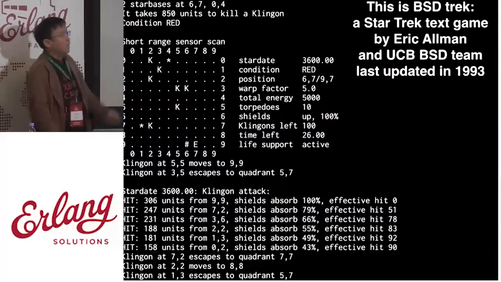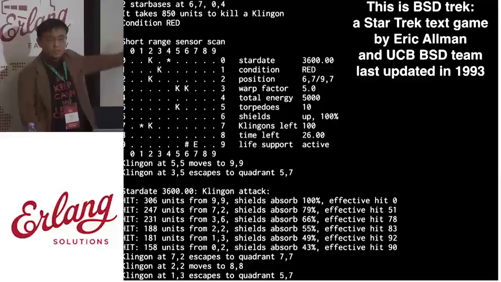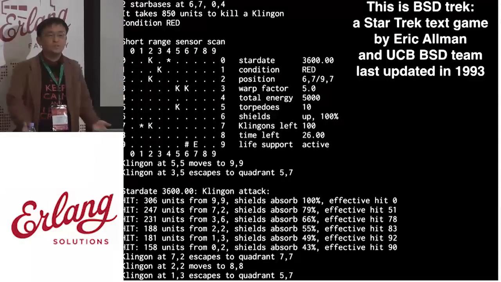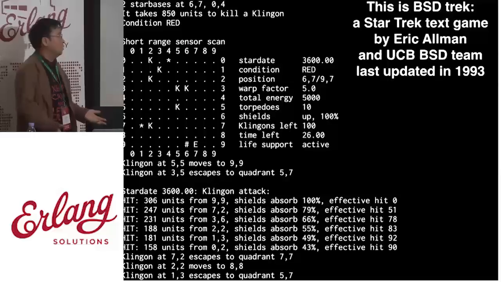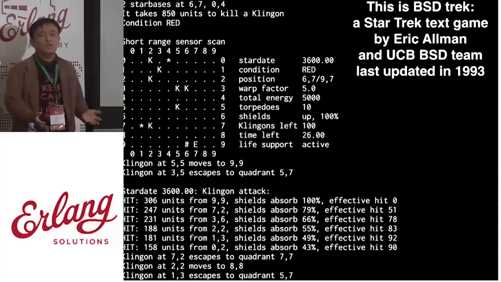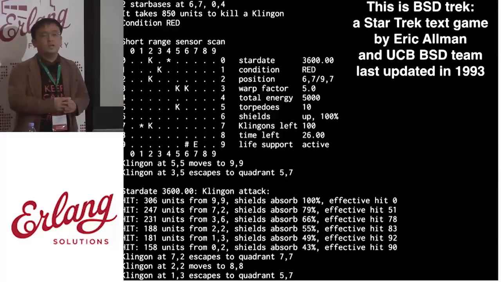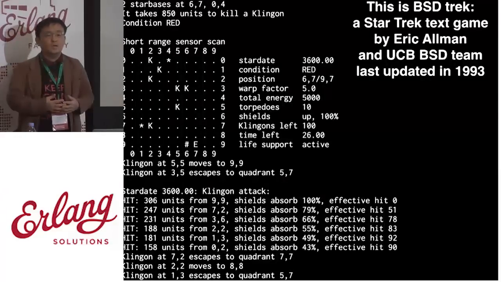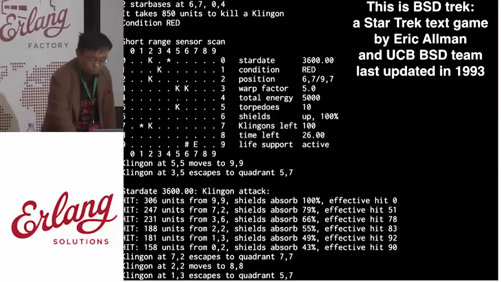And to tell you the truth, it's all text. It's just scrolling down and up, no curses, nothing special. But for the re-implementation in Erlang, I wanted to preserve this, because I just wanted it to be that way, because that was what I was playing in my early childhood, 30 years ago or so.